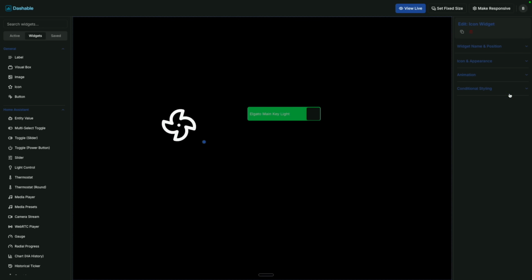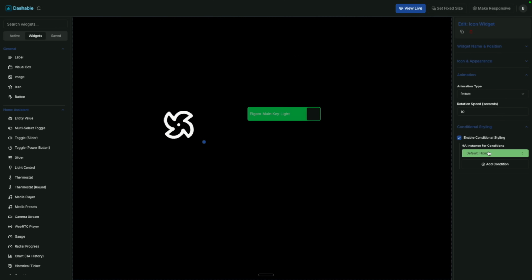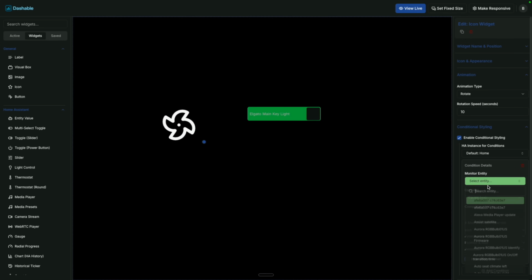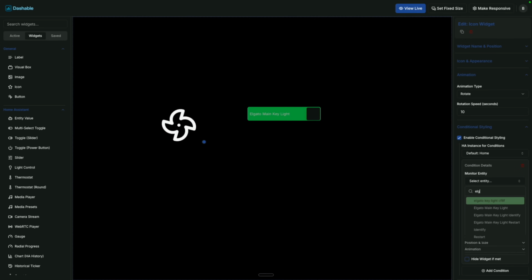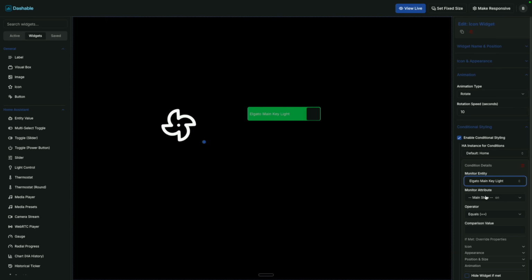And now let's go back to that fan. And what we're going to do is we're going to set up the basic animation. Let's make that rotate slowly. Well, 10 seconds. Every 10 seconds it'll rotate. And then we're going to add conditional formatting, which is available for all of the widgets. We're going to go in, we're going to look at that Elgato key light again. And we're going to say if the Elgato key light is off in this case.